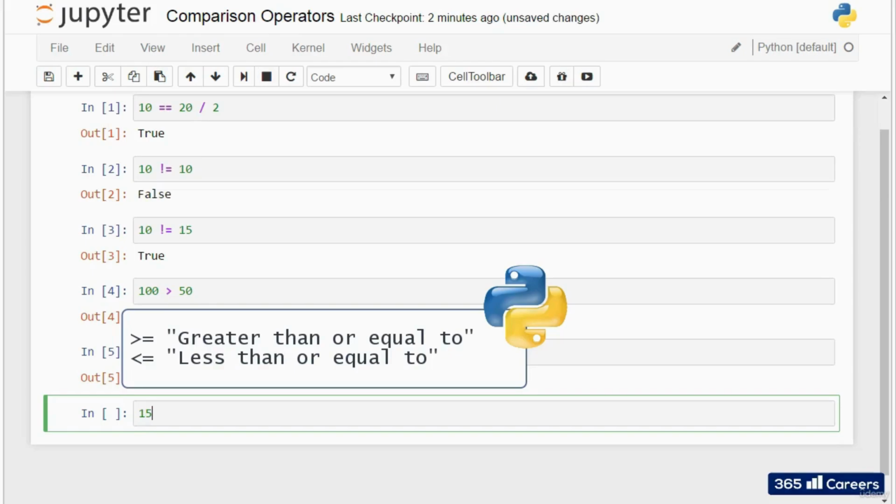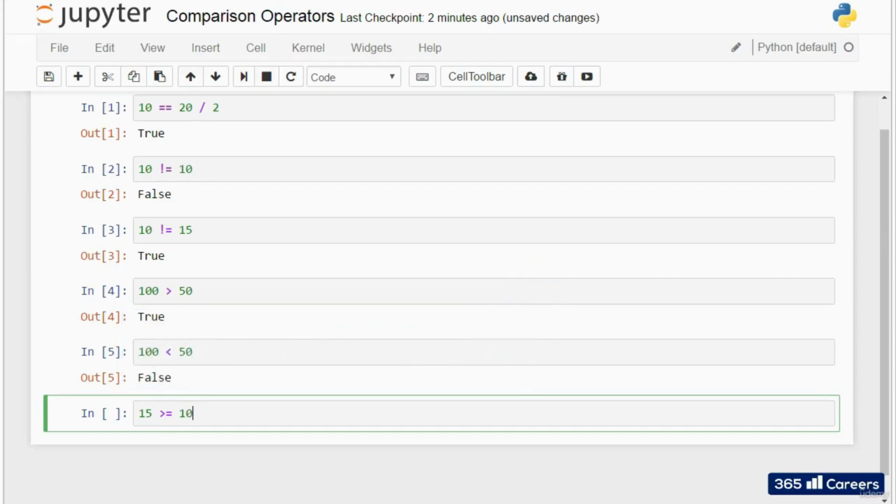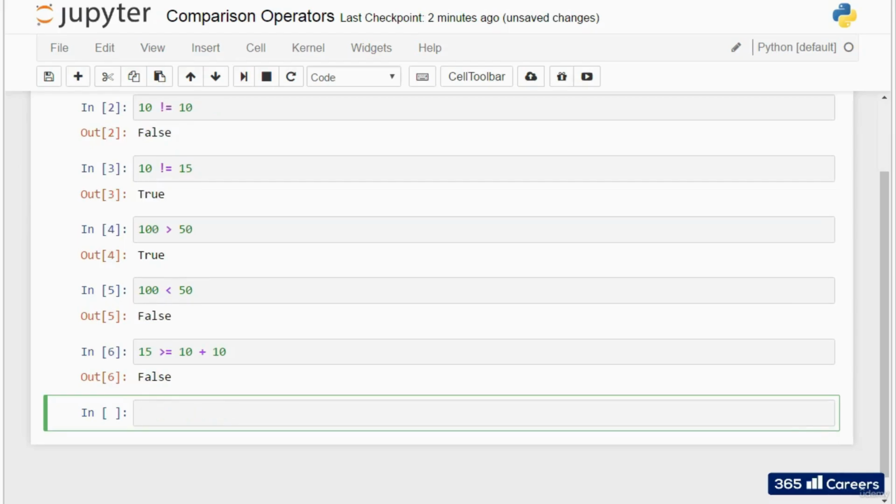Don't forget that on the right side of the operand, we are not limited to providing only one number, like 10. We could insert an expression, like 10 plus 10. So is 15 greater than or equal to 10 plus 10? No. Is 15 less than or equal to 10 plus 5? Well, that is true. Great. This covers everything we can possibly say about comparison operators.